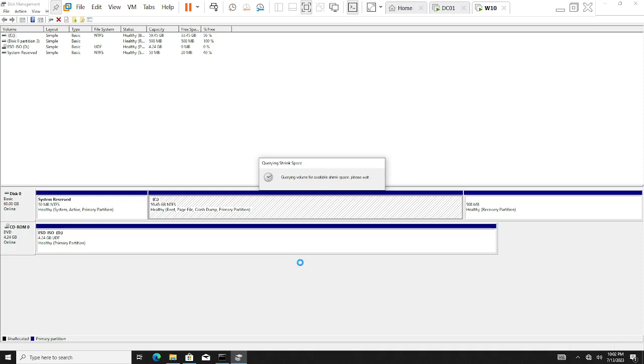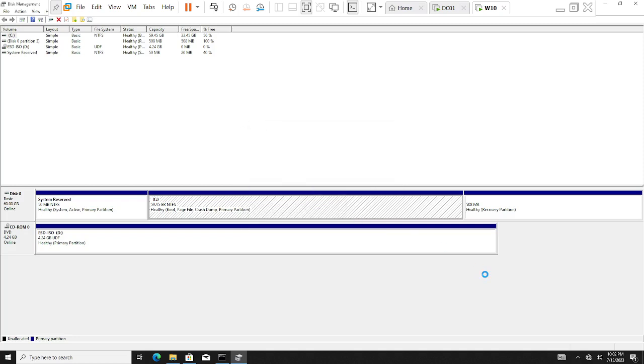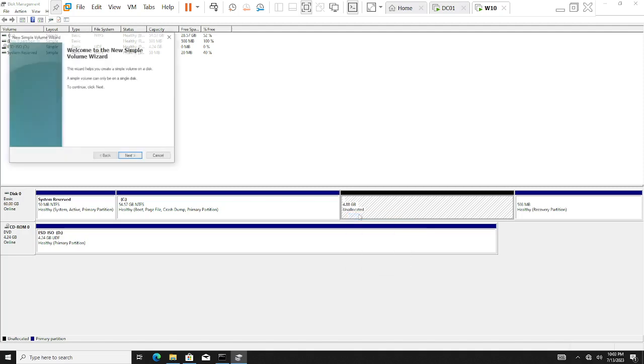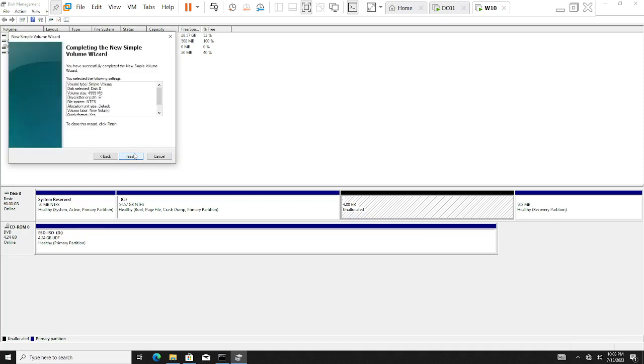Now 5 GB means 5000 MB. Okay, that's fine, no problem. I just need 5000 MB. Out of this 60 GB, 5 GB will come out. It was 60 GB earlier, now it is 54 GB. The 5 GB came out as unallocated. Now right click on that, New Simple Volume, next, next, and make it as E drive.